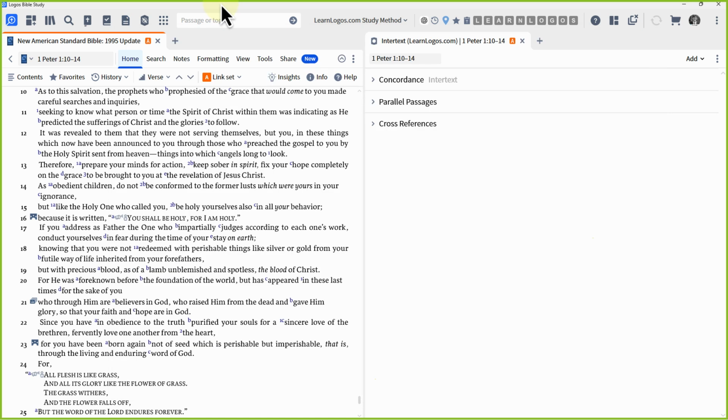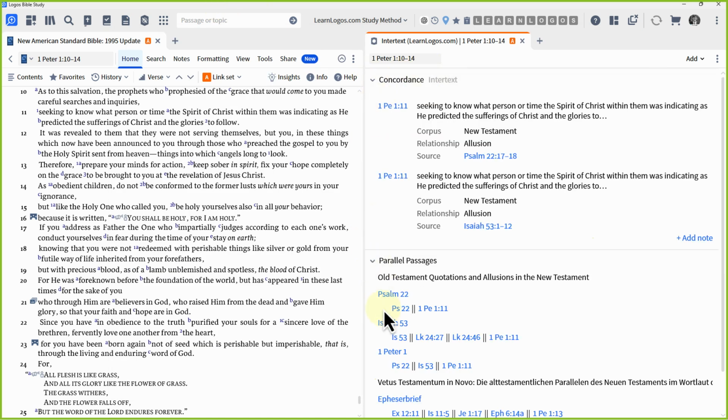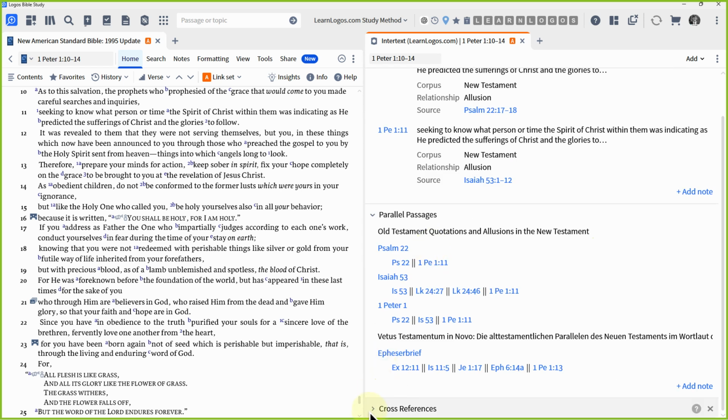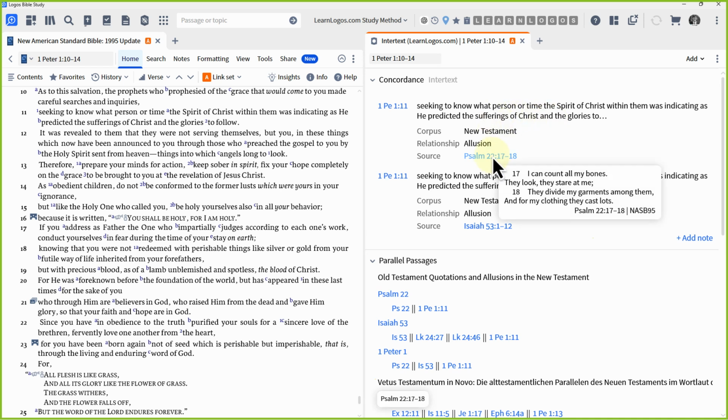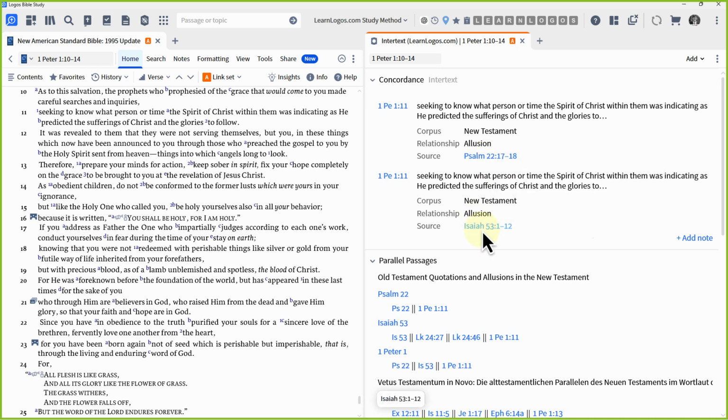All right, so the idea then is you just basically expand these, and this is going to tell you if there is any allusions and so forth to an Old Testament passage. So here it is, 1 Peter 1:11. Knowing the person and time, the Spirit of Christ was indicated in his sufferings. What is that? Obviously, Psalm 22. That is a clear reference. And Isaiah 53. Logos nails it on this one. So this intertext is a great tool.